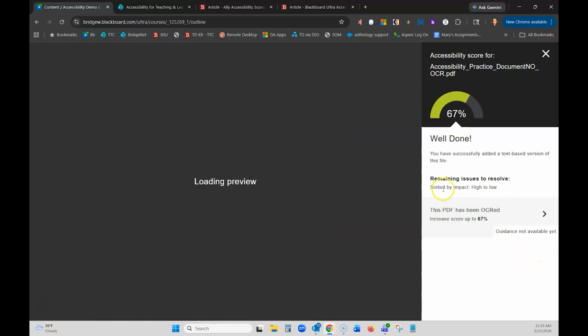And so what it did is it improved my score from 0 to 67, which is a huge increase. The reason it's not at 100% is that the scanning tool is just recognizing characters. It's not applying fixes to heading issues. It's not adding alt text to the images within the file and so forth.